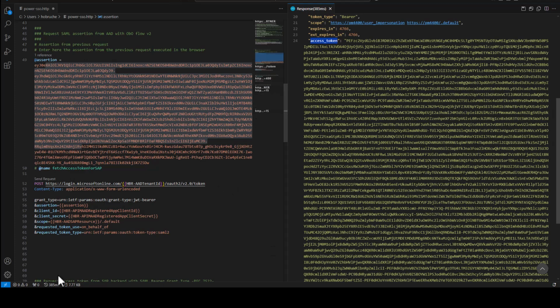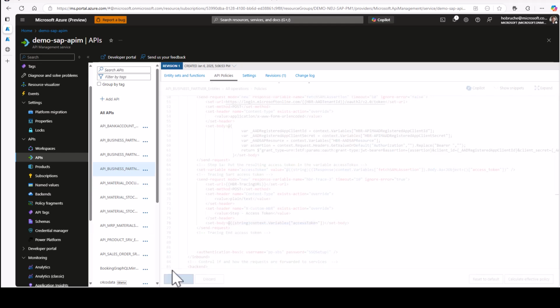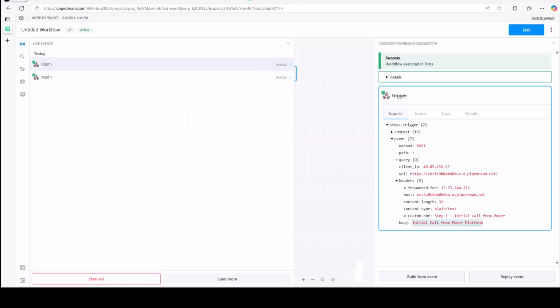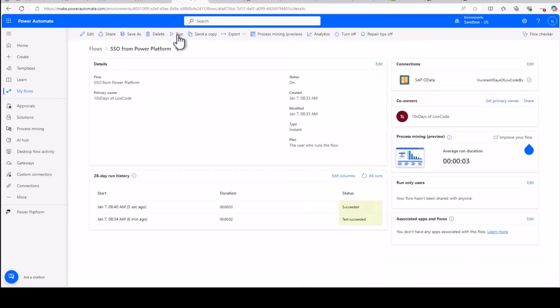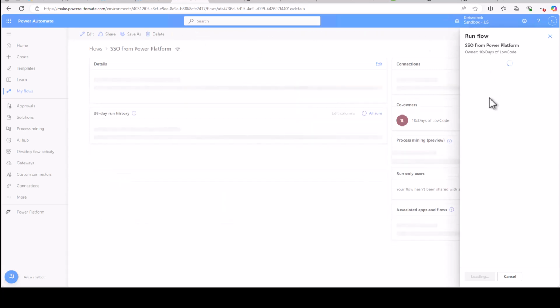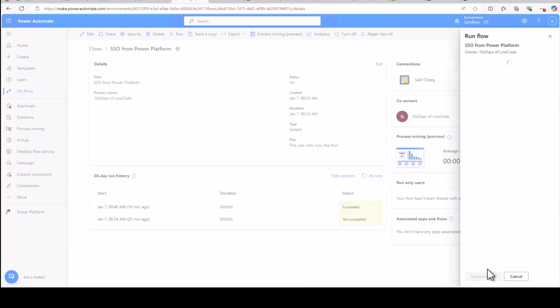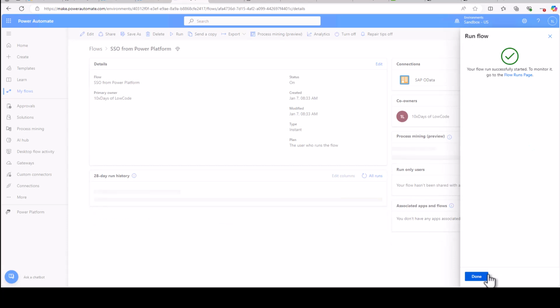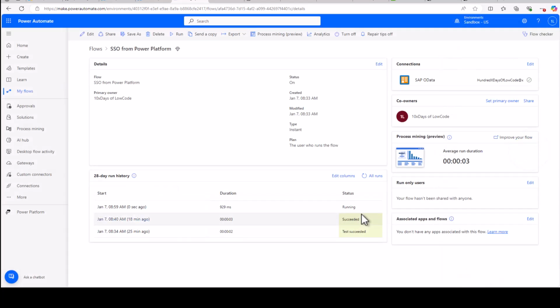So now we have updated our policy. Let's just save this. Let's also clear our trace. Let's go back to Power Automate and run our call again. So we'll execute this flow. The flow is running and it succeeded. Again, keep in mind, we're not doing single sign-on. We still have hard-coded our username and password, but we're slowly getting there.